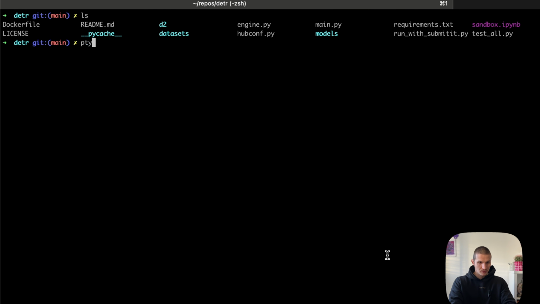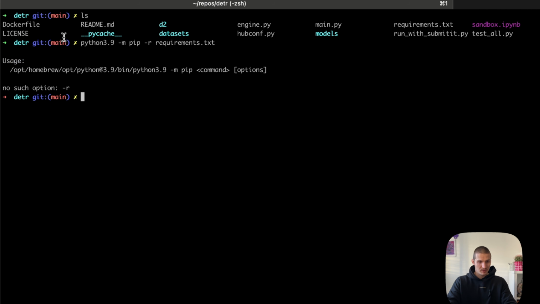Another thing you might need to do if you just get started with this is to install requirements. This is how I do it. Just type pip install -r requirements.txt, and it should install all requirements.